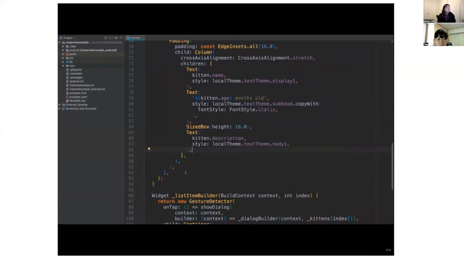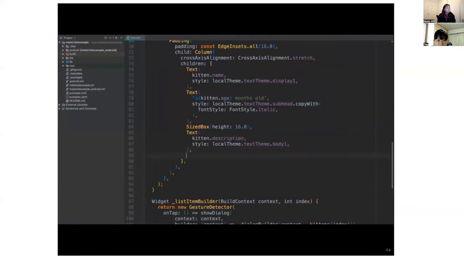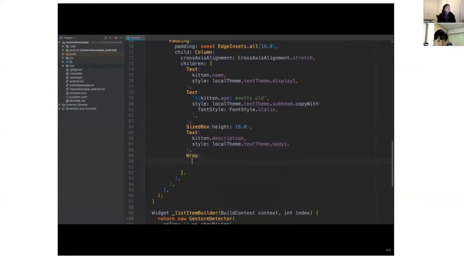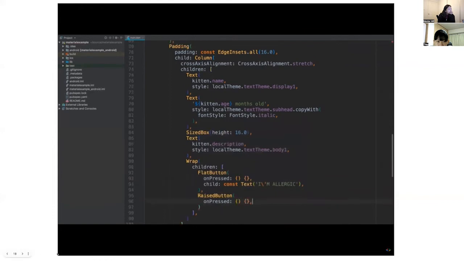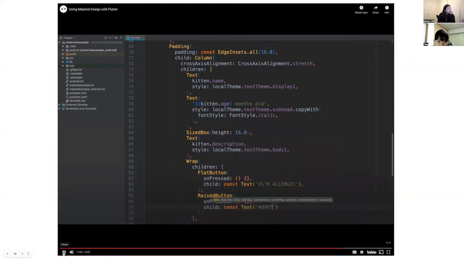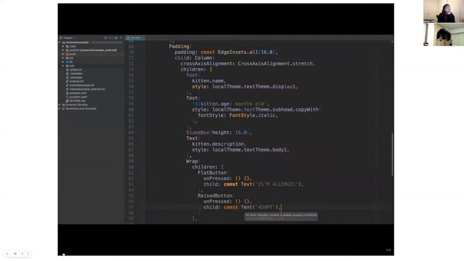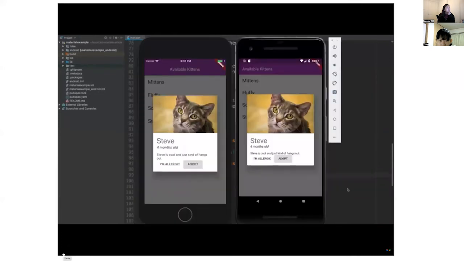First, I'll use a wrap widget, which is like a row, but will wrap its children if they extend too far. There we go. Then I can use a flat button for the first choice, which is sort of like the cancel button. Let me get that in there. And I'll put I'm allergic, because why else would you not want a kitten in your life? And for the default action, I'll use a raised button. And that one's going to say adopt. And you'll know I'm just giving these empty methods for their on-press properties. That way they're enabled, but they're not going to actually do anything. Okay, cool. So I've got some buttons. They're not aligned right though, and the colors are off.